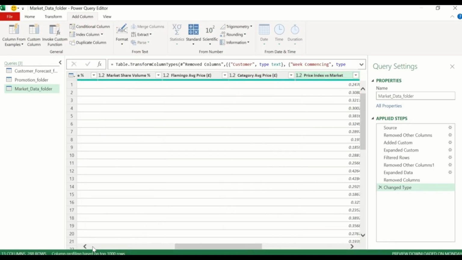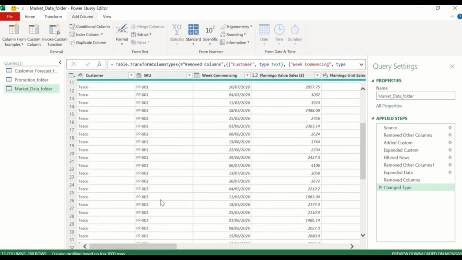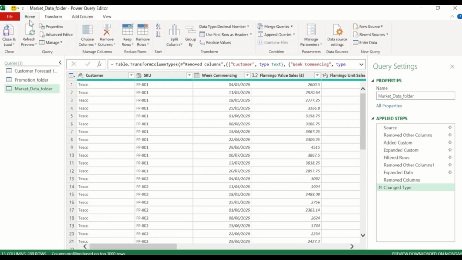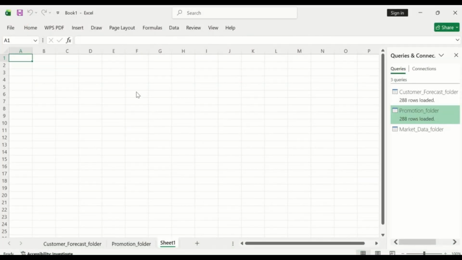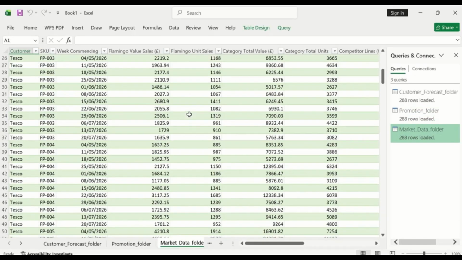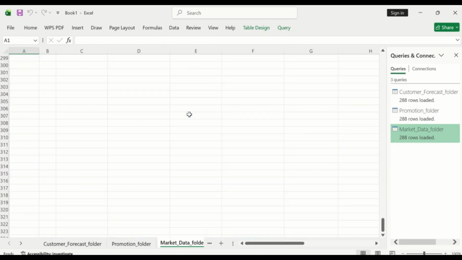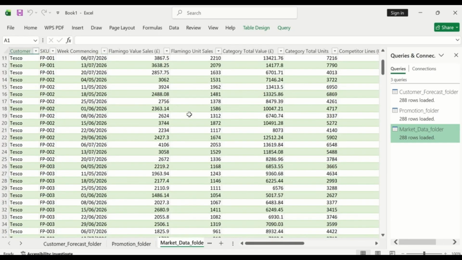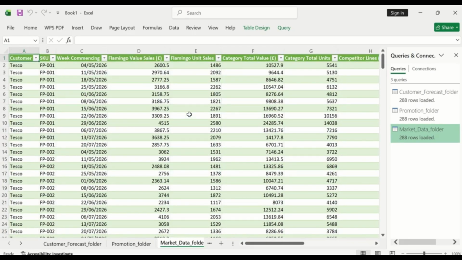So our data is now clean, it has the right data type, so we can come to home, close and load. So we have the market data within our Excel workbook.